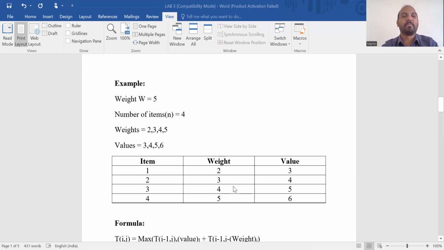In this example, we have a bag with a capacity of 5 kilos, and we have 4 items: 1, 2, 3, and 4. Each item has its own weight of 2, 3, 4, and 5. And each item has its value or profit of 3, 4, 5, and 6.